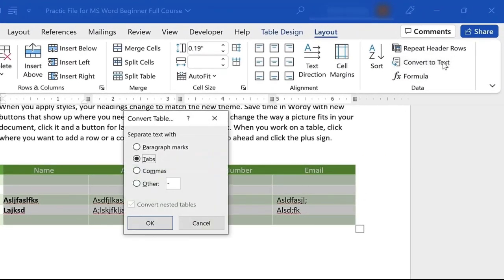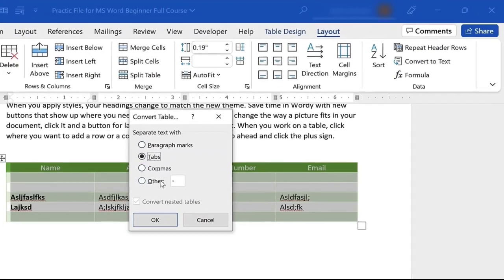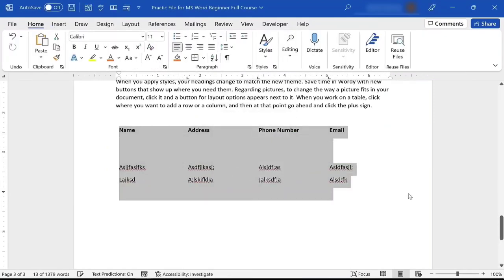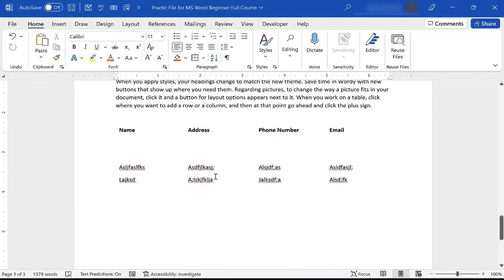So I click, and this table is going to be turned into simply text. But how do I want the different items in this table separated? Do I want them to be separated by tabs, commas, or other things? I'll just go with tabs, click OK, and there is my text outside of a table. Now, what about going back the other direction?